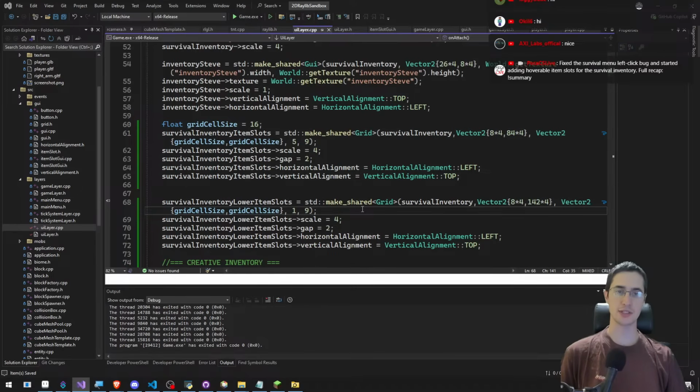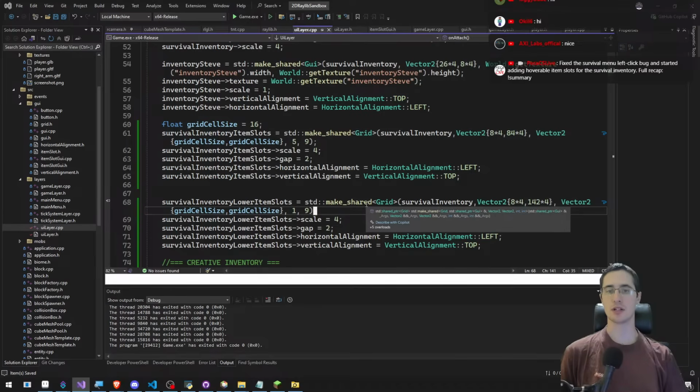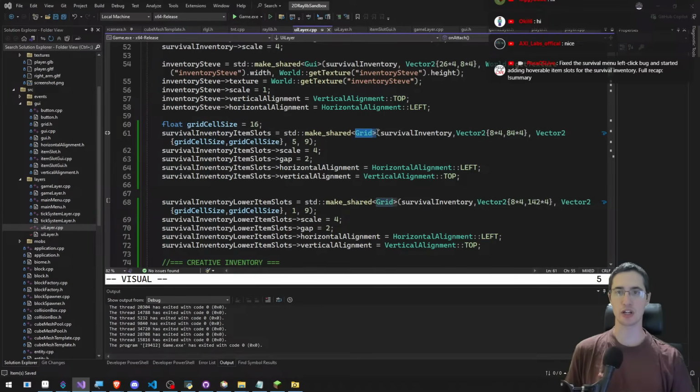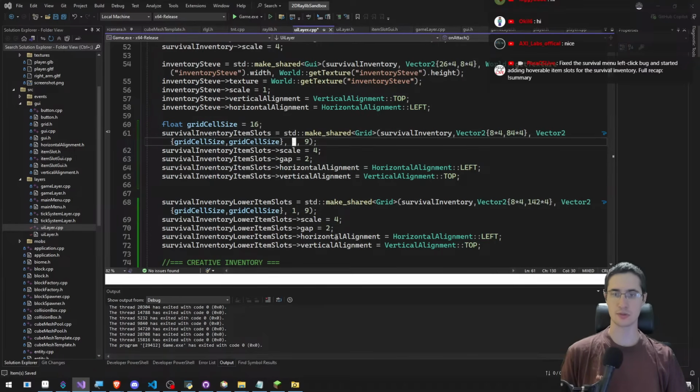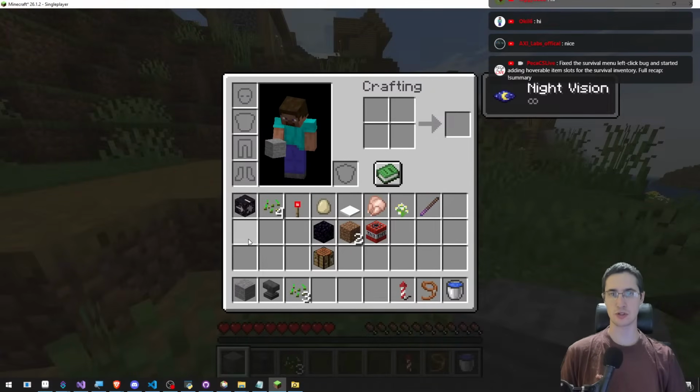What's next? Because if we play the game right now, everything will be the same. We need actual item slots, because these are just the grid which helps me lay out the item slots. But before that, let's change the amount of rows and columns we have. I think it's just 3 rows in survival. It would be cool if we add the functionality to have a backpack.